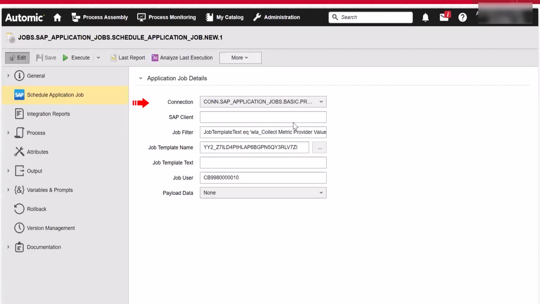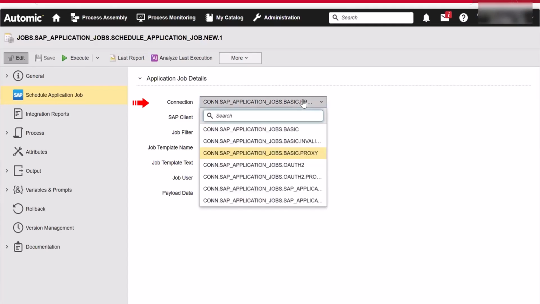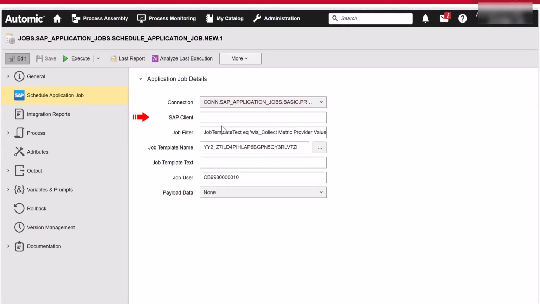Once the connection object is defined, you can create SAP Schedule Application Jobs. The connection drop-down list lets us select the appropriate connection object. Next, we specify the SAP client, which defines the SAP system where the job will run. A system can have multiple SAP clients. Optionally, we can define the job filter field. It is used when searching or listing jobs.